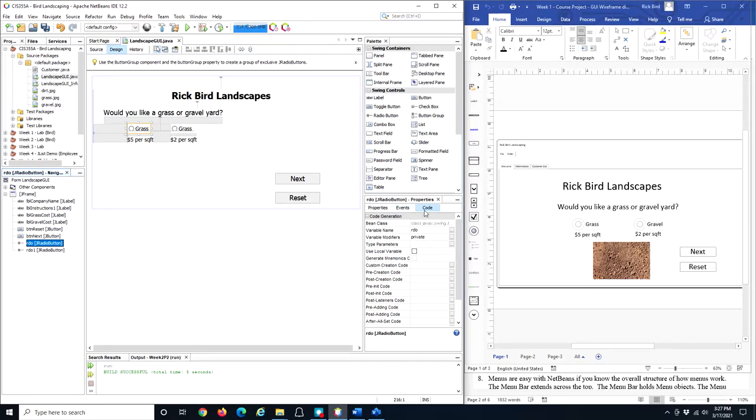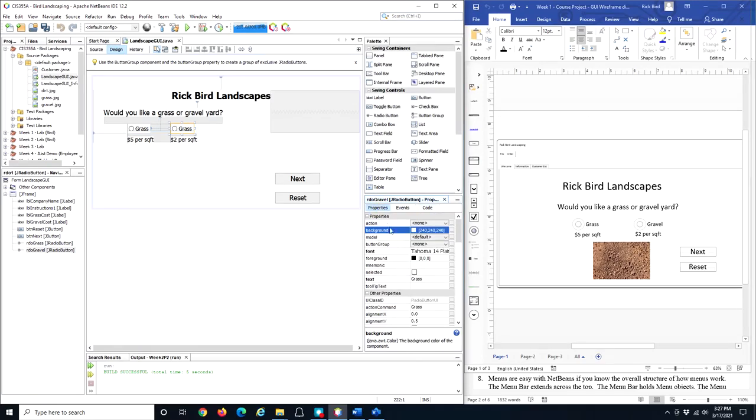I'm going to come over here to code, and I'm going to click down here and change it to RDO grass, like that, RDO grass. Then I'm going to go over to the second one, which is this one right here. I'm going to click there, and this one is going to be RDO gravel. Then I'm hitting properties, and I'm going to change the text to gravel, like that. All right, so that looks really good.